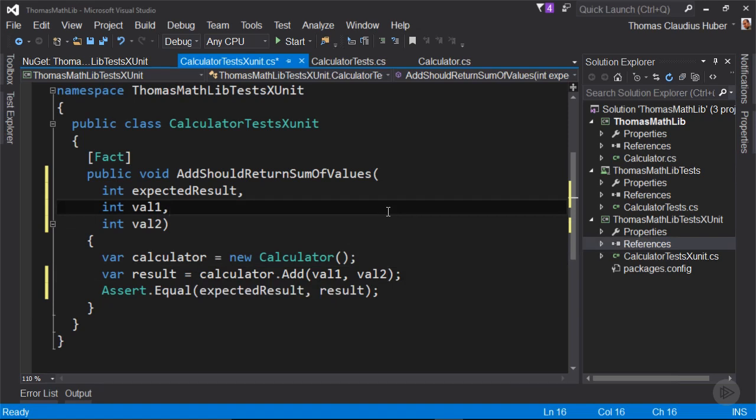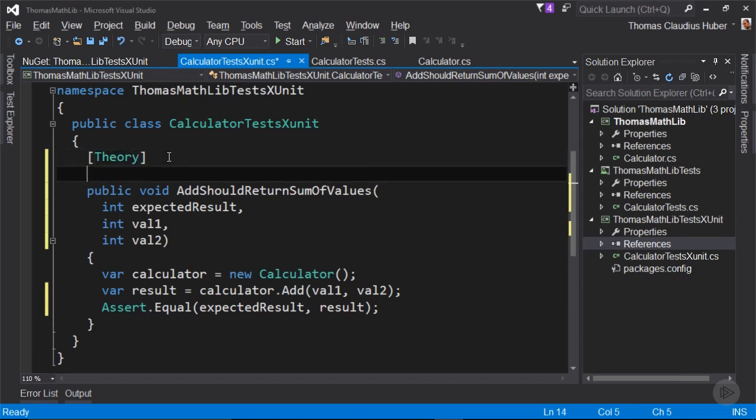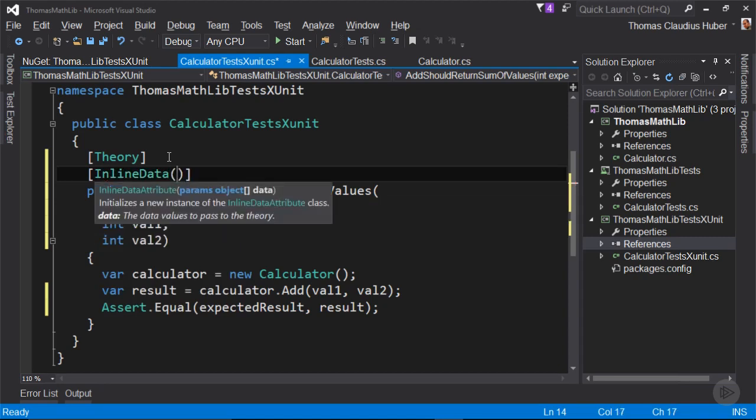Okay. Now to pass in the parameters, I need to change the fact attribute into a theory attribute. Now the test is no more a fact, it's a theory. Because if it's green or red, theoretically depends on the input data that you provide. To provide the input data for the test method, you can use XUnit's inline data attribute. As you can see, its constructor is taking an object array with the params keyword, and the data values of this object array are passed to the test method.